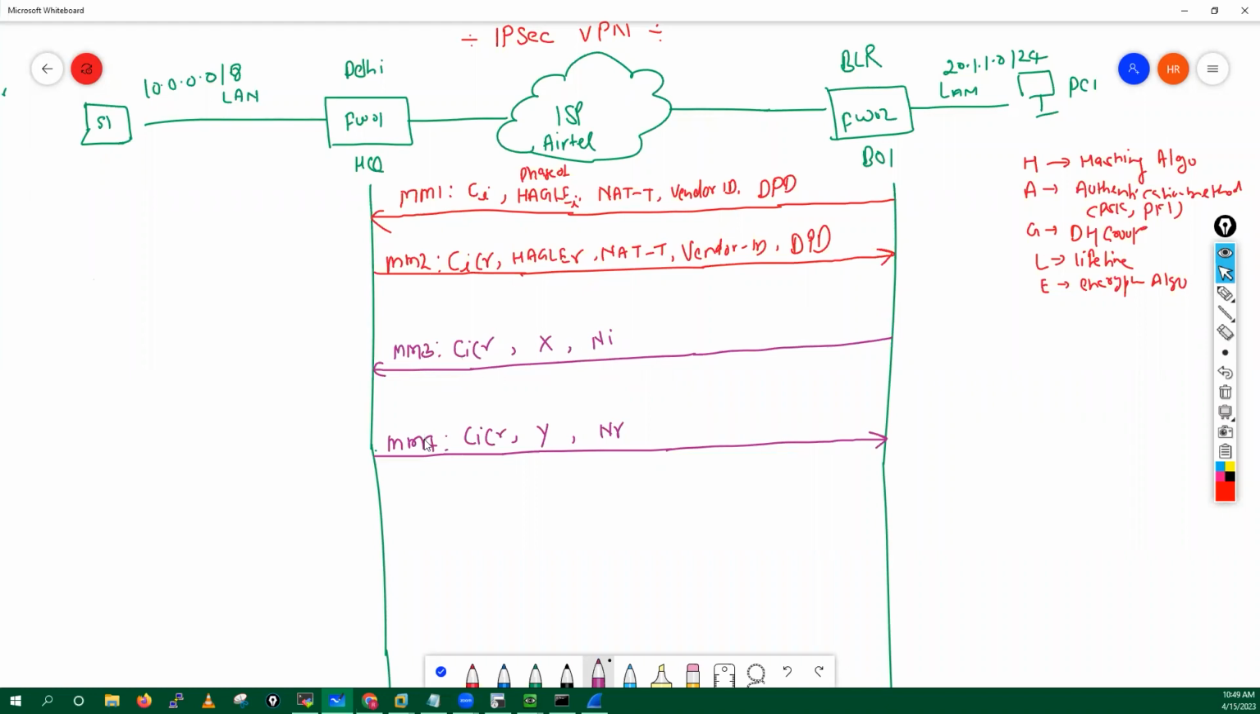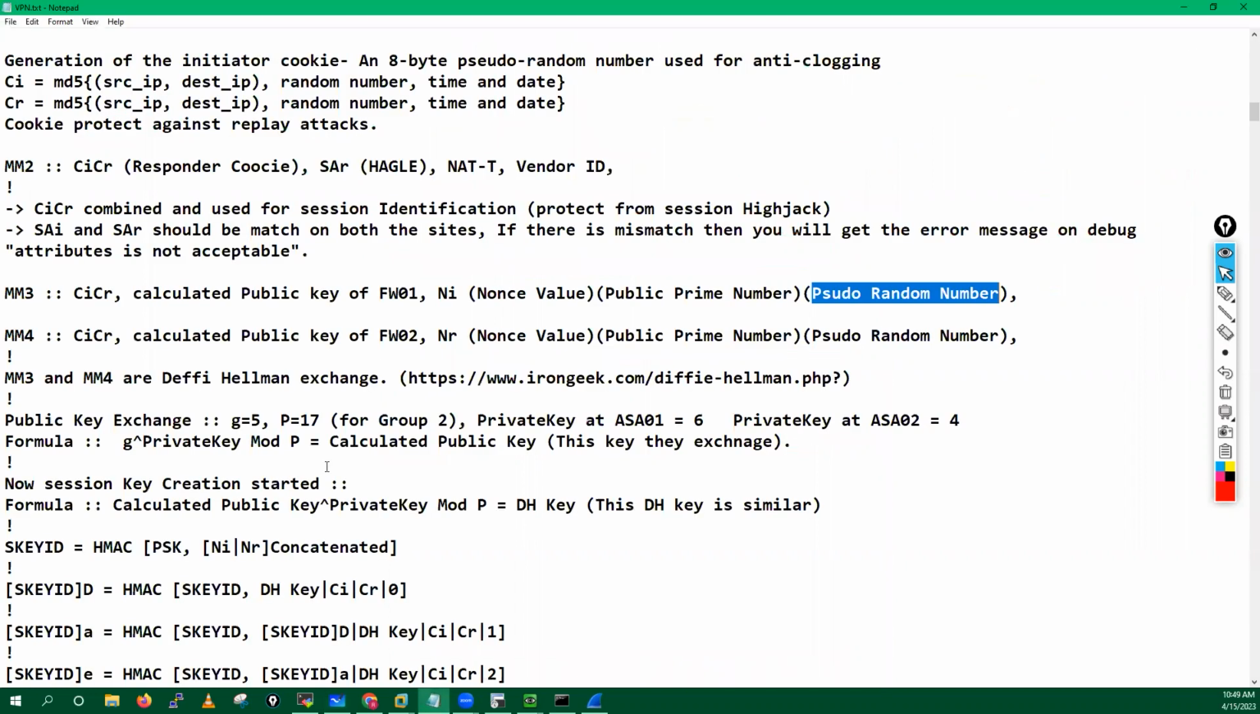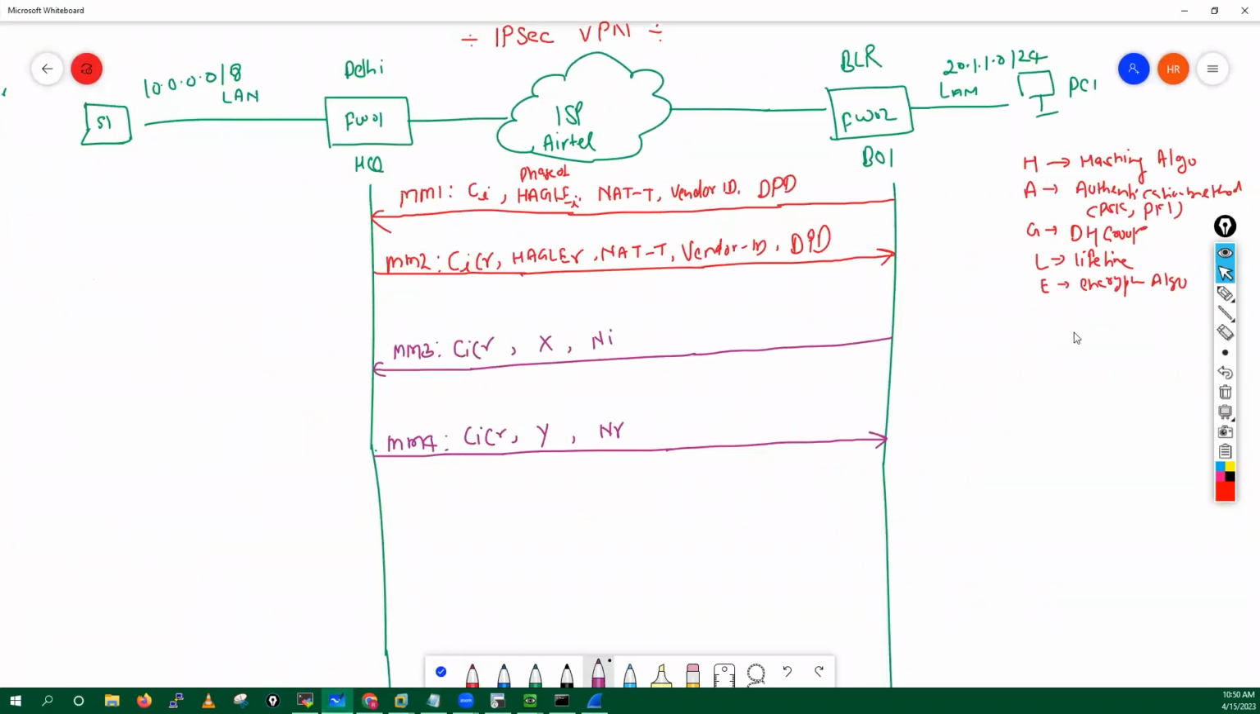And guys, this message number 3 and 4 exchange is known as the Diffie-Hellman exchange. And guys, this exchange process is the core of your IPsec site-to-site VPN. Now let's try to understand the details of these messages. So what they do is calculate the public key. How will they calculate the public key? So guys, in your IPsec VPN, there are two variables we will be having. We have a variable called G and we have a variable called P.